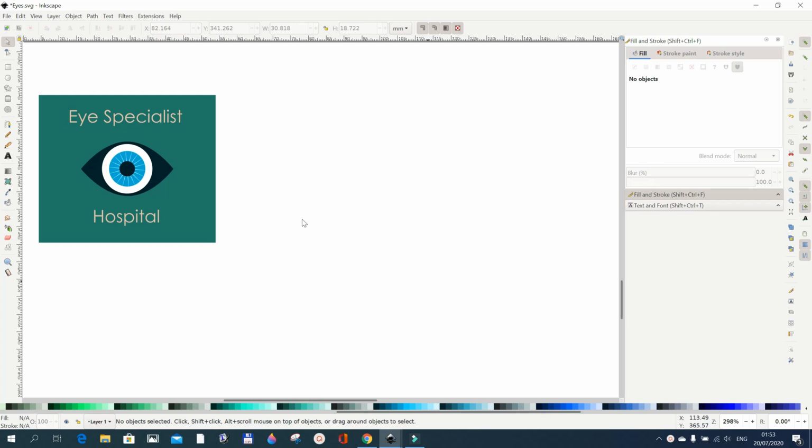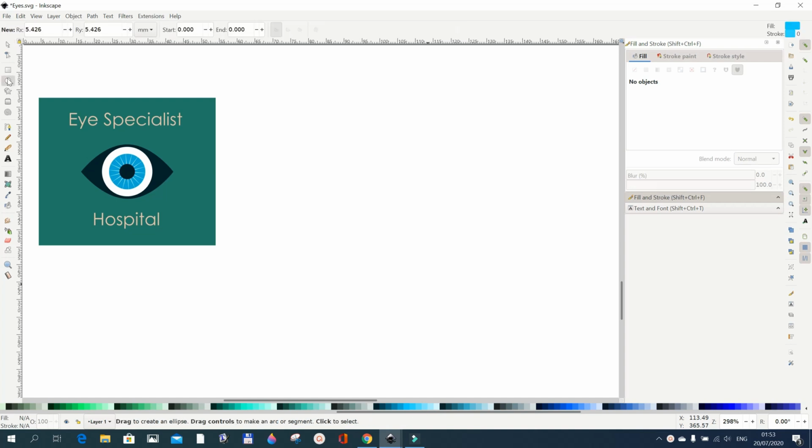In this tutorial, we want to draw this Eye Specialist Hospital logo in Inkscape. I'm using Inkscape 1.0. So the first thing we need to do is to go for our ellipse and circle tool here, and then we try to draw an ellipse.